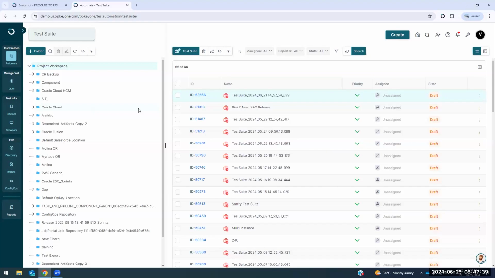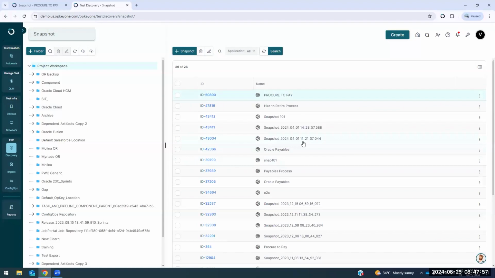So the impact analysis works in a way that before the upgrade, we execute a sanity test suite to take the pre-snapshot of the environment, let's say an example of 24B. We execute a sanity snapshot, it takes a snapshot and stores it within test discovery. An example of that can be like this: a snapshot taken on the 11th. Now, once the upgrade is applied to the environment, we again take a snapshot, and that will be the snapshot of 24C, and it will be captured like this.